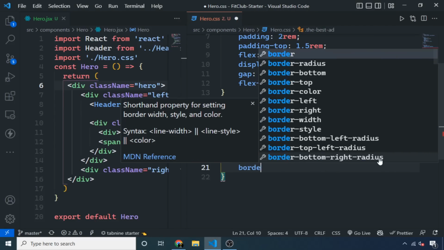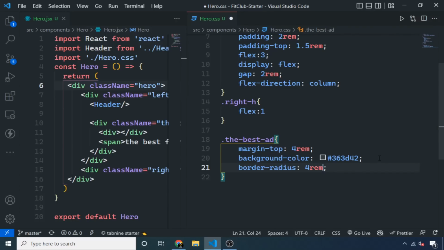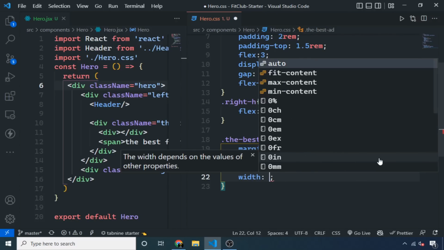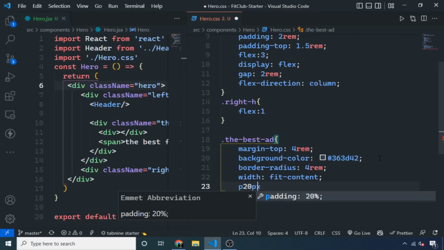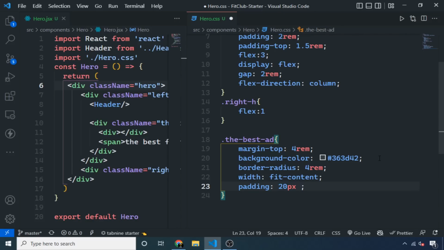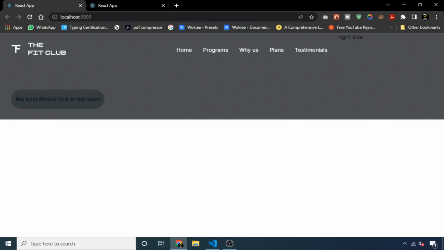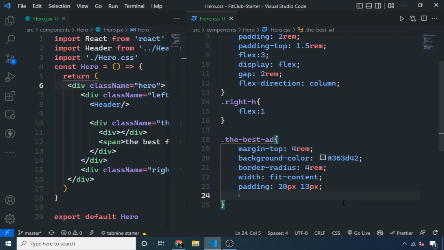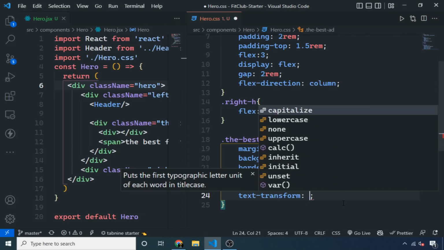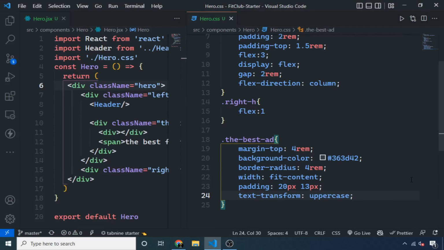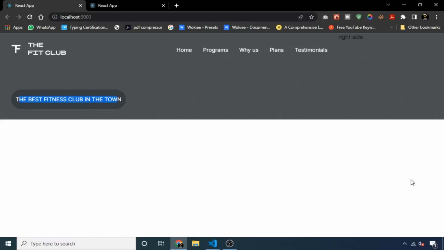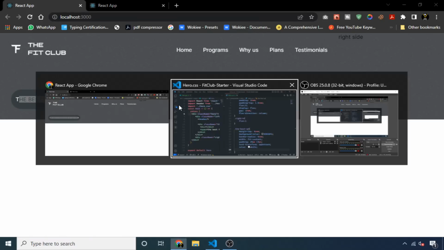And then after this I am giving it a border radius of 4 rem and the width of just fit the content. Don't take any extra space. At the padding of 20 pixels and from both sides it will be 13 pixels. Let's save this and have a look. Okay, now it's clearly in a form. Now we have to change the text. So to change the text I will say the text transform uppercase. Now all the text will be in the uppercase and the color will be white. Let's save this. It's looking too much fine now.